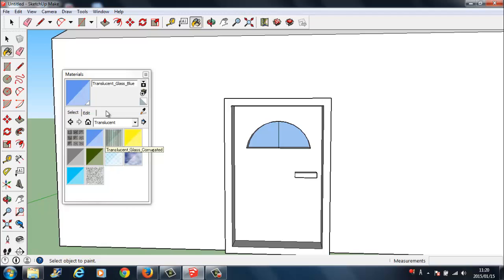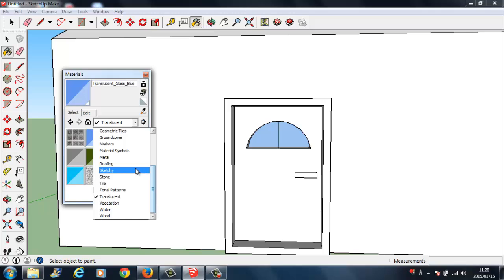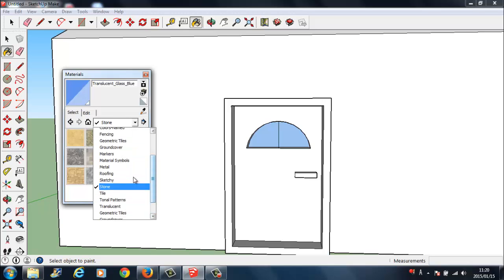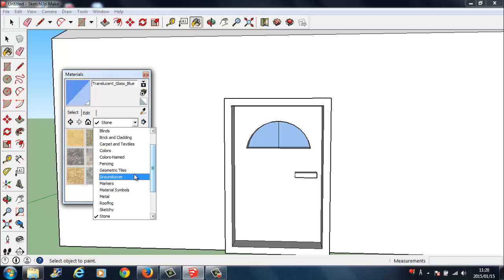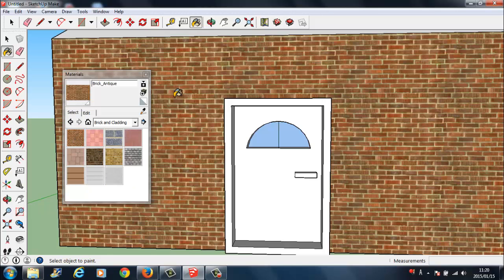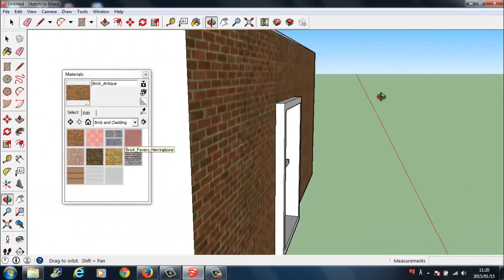Okay. While we're here, we can also choose something for the side of my house. We've got, let's see, stone. That might be nice on the front of the house. Let's try, well, maybe not. Let's try brick and cladding. Oh, that looks good. Let's make this a brick house. Ooh, wow. And I have to turn my house around so I can get every side.